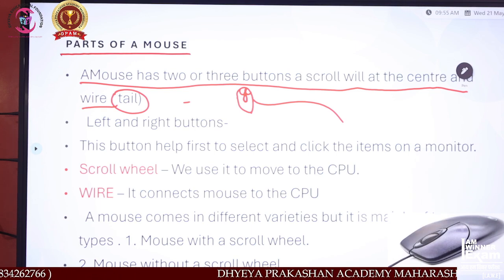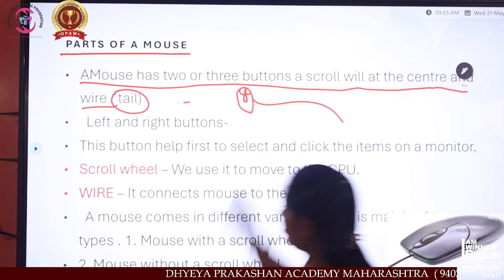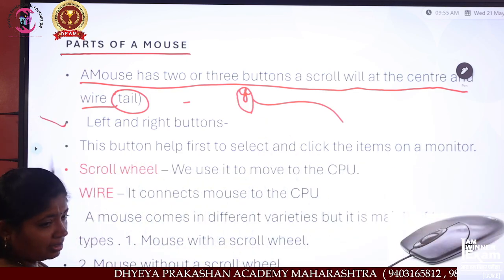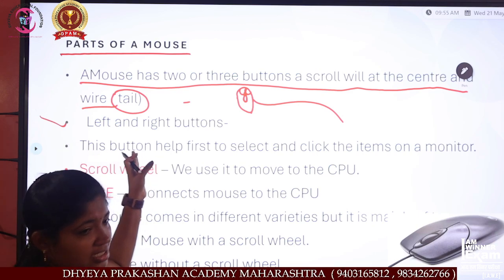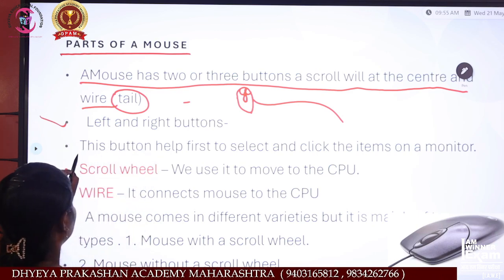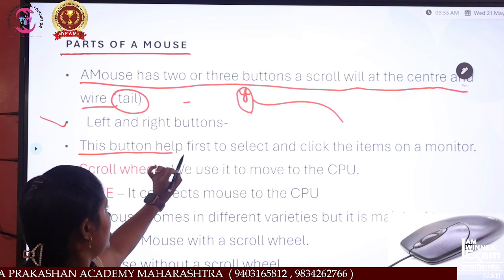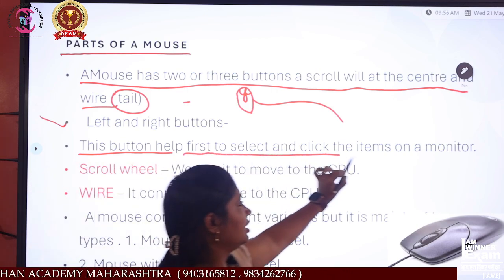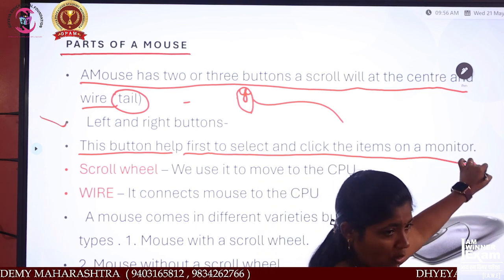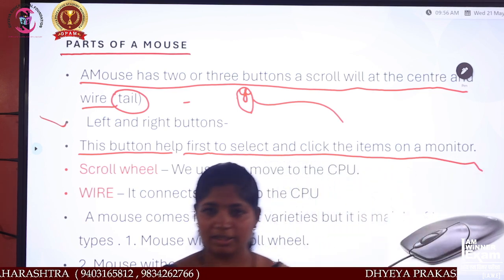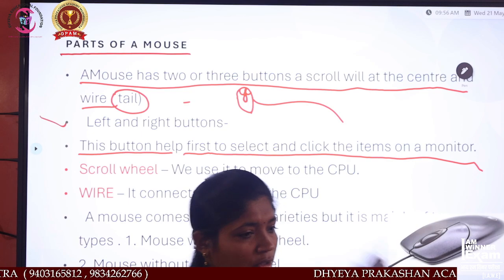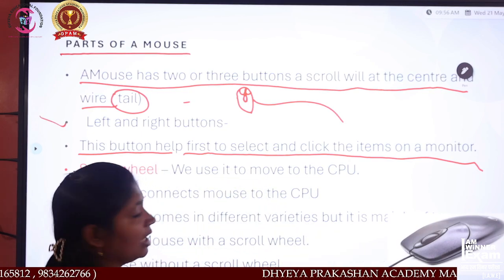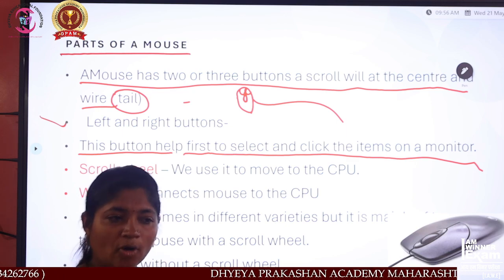Next, left and right buttons. These buttons help us to select and click the items on a monitor.